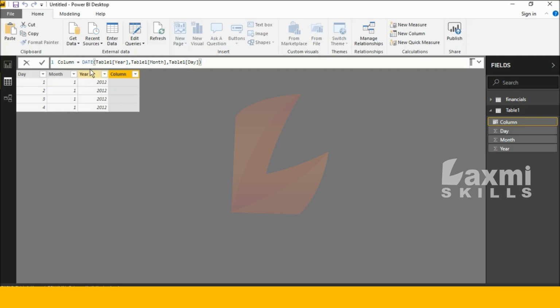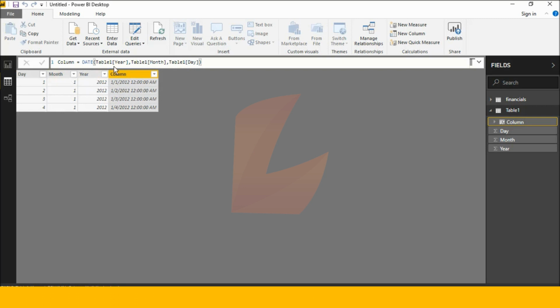See, this is the DATE function name, this is the Table1 table name, and this is the Year column name. This is the Table1 table name, and this is the Month column name. This is Table1, and this is the Day column name. So this is a table with day column, month column, year column. Let's check this measure. Now you see this is automatically converted to date format.